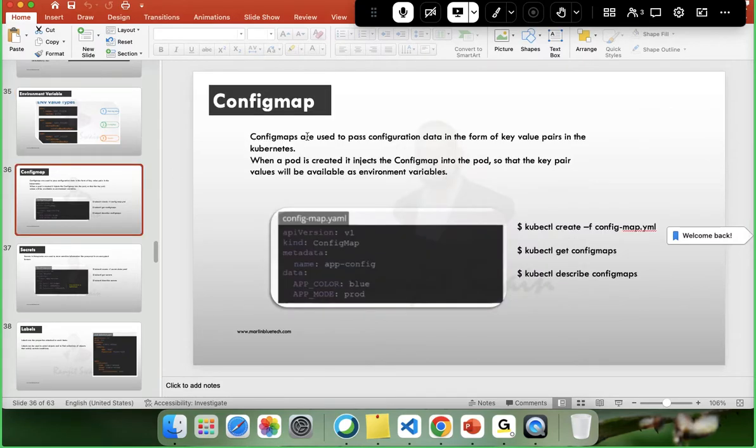So config maps are used to pass configuration data in the form of key-value pairs in Kubernetes. When a pod is created, it injects the config map into the pod so that the key-value pairs will be available as environment variables. What happens when we create the config map? The data will be stored in the config map itself. So when we create a pod, it will automatically inject the data created as part of the config map into the pod.